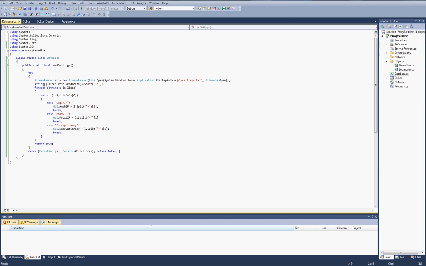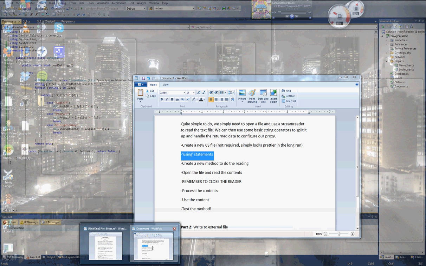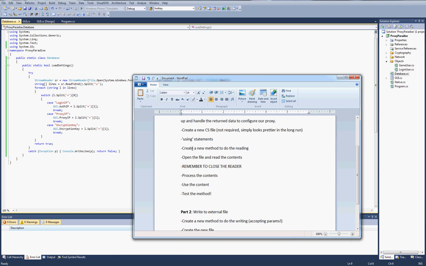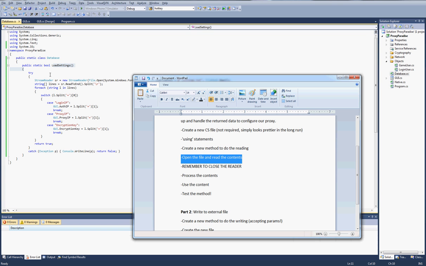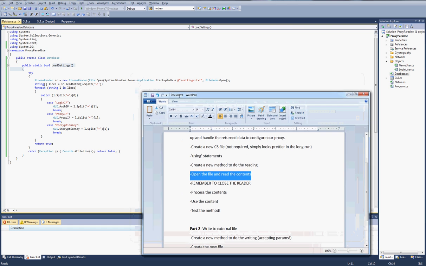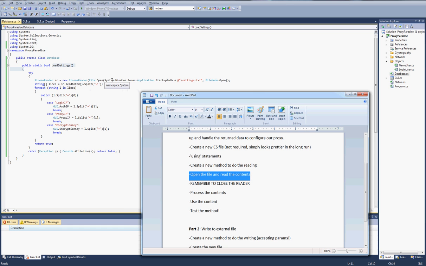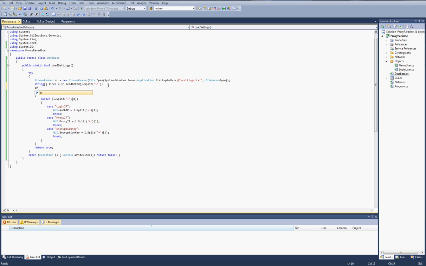So that is all handled, and I should probably look back at this here. I probably should be jumping back to this more often, but yes, we created a new method here, load settings. We are opening the file and reading its contents using the stream reader and file open. We're reading its contents using read to end. Now what I need to do here is remember to close the reader. I am bad about that, a lot of people are bad about that. Once you've read the file, you want to SR close.